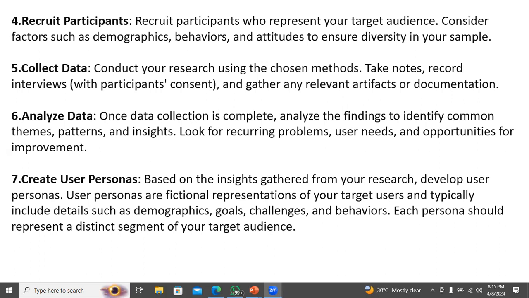You understand? The next one is analyze your data. Once you get your information, what is needed, and how is it going to be analyzed? Once data collection is complete, analyze the findings to identify common themes, patterns, and insights. Look for recurring problems, user needs, and opportunities for improvement. Opportunity for improvement is very key. So that is why you're doing your research.